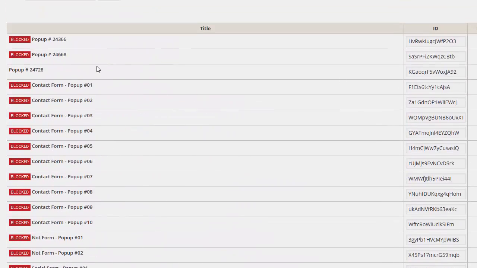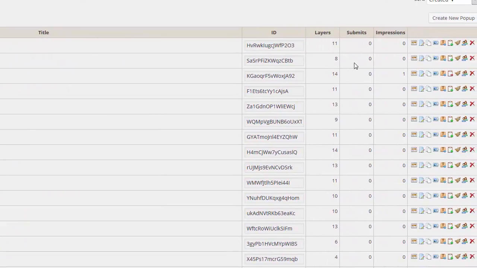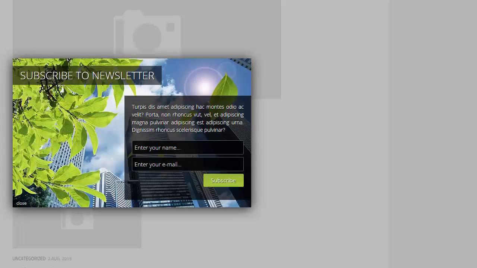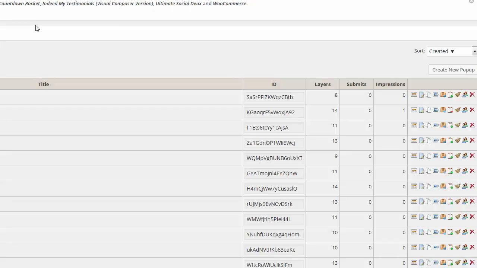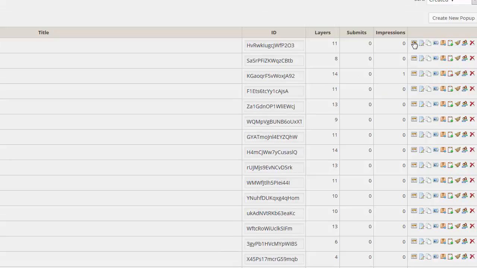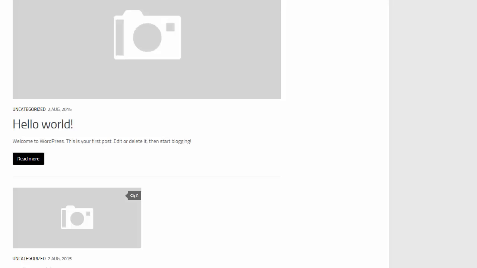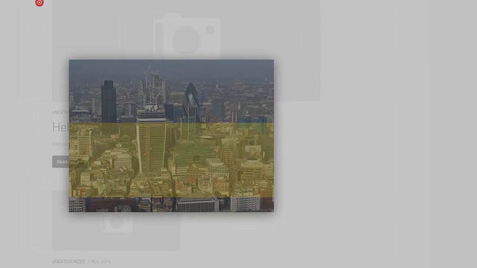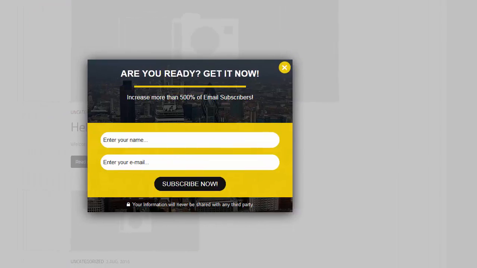If I click on this one right here and go to the right-hand side, it tracks your submits and impressions. I can click on preview, and there's a preview of that one. Very powerful. If I click on the first one right there and view this pop-up, it's going to show me this one right there. Isn't that powerful?